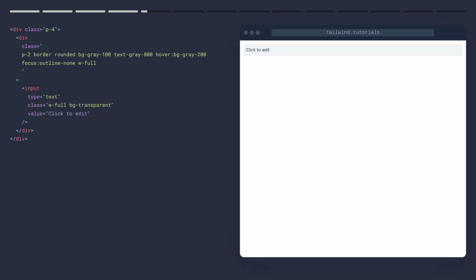Let's replace the paragraph with an input field. Set its type to text and make it transparent using bg-transparent. This will allow users to edit the text directly. To improve user experience, let's add an onfocus event to the input field that selects the text when the input is focused. Let's add a placeholder to the input field with the text Edit Me to guide users on what to do. For accessibility, let's add an aria-label to the input field with the description Editable Text.